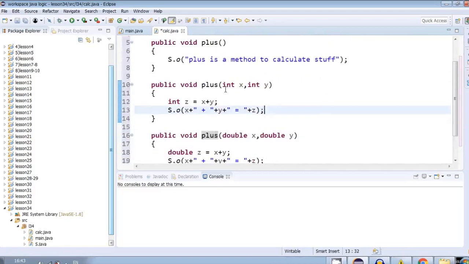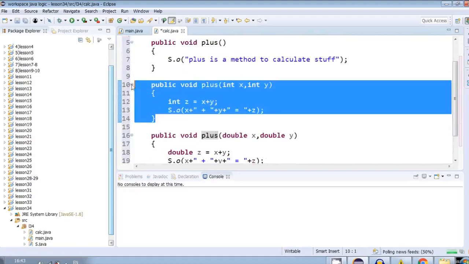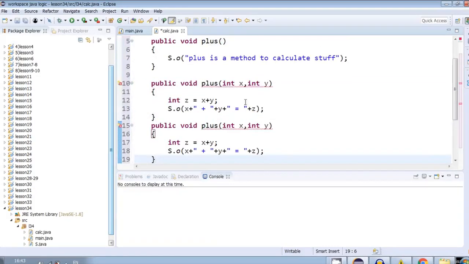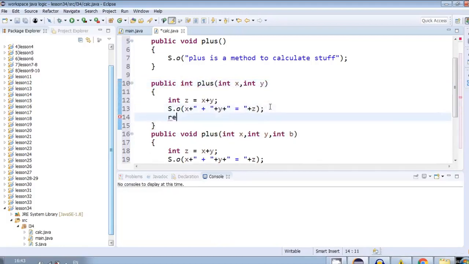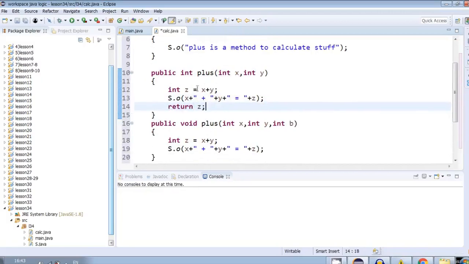And let me show you another cool thing. X, y, int, let's say b. So let's see if it can return an int. Yeah, it can return an int. So basically here we also return the result of z in this plus.